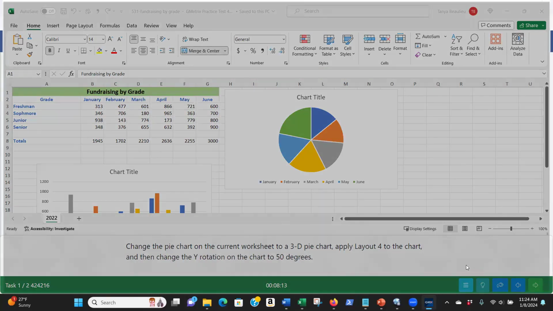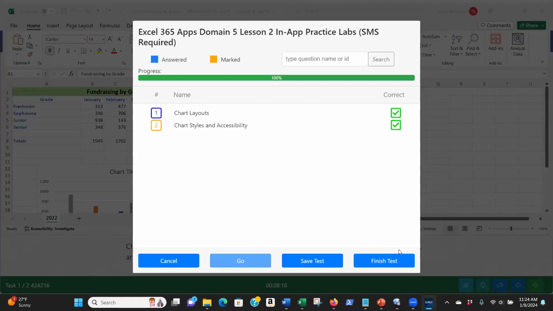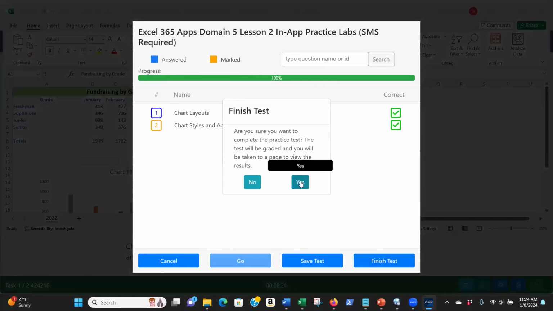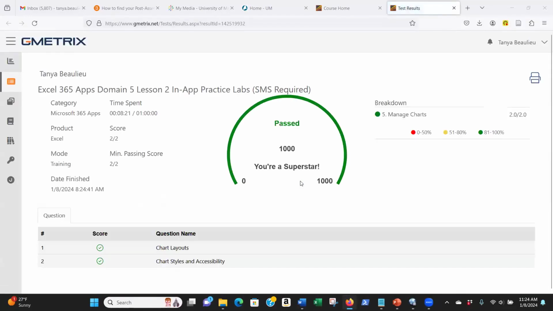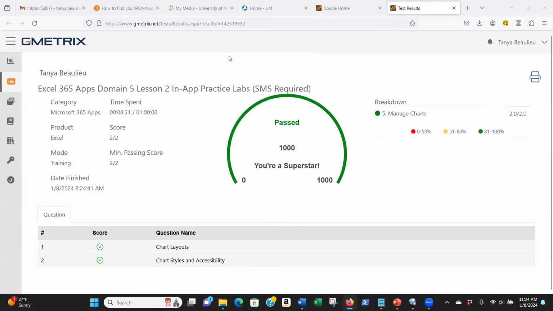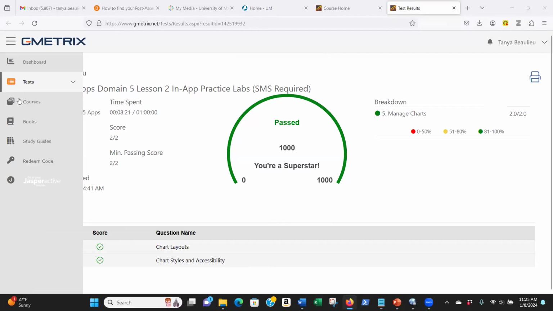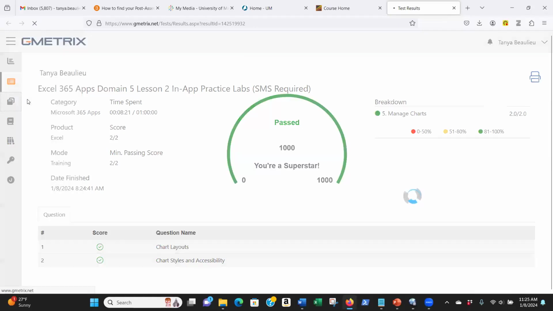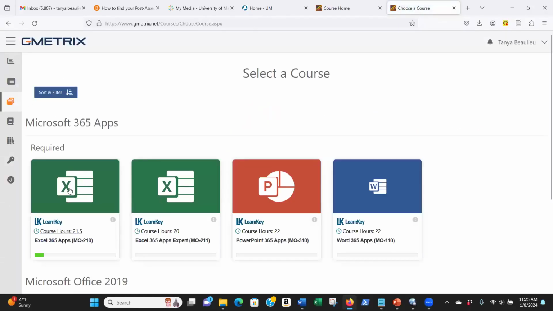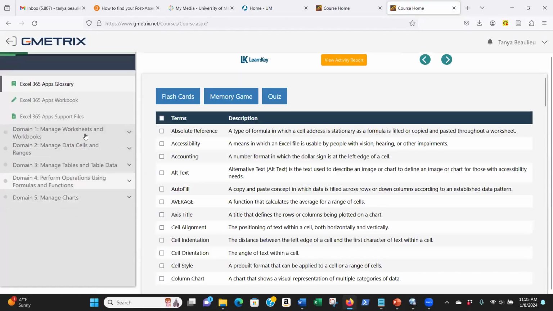All right, let's go back to the test summary and we'll finish the test. Finish test. And yes, we're sure. And then you can see you get your score. From here, you can go back into your course. And you can go and watch the next video, do your next practice lab, take a post-assessment, etc.